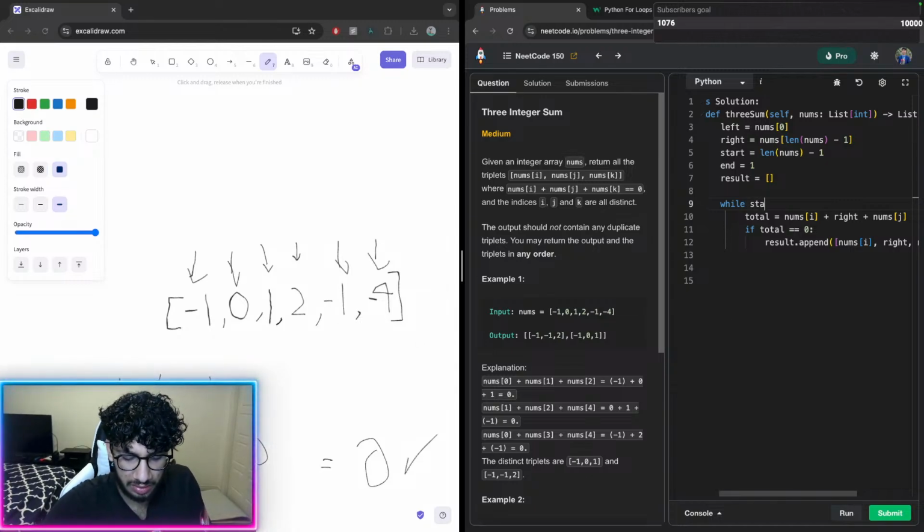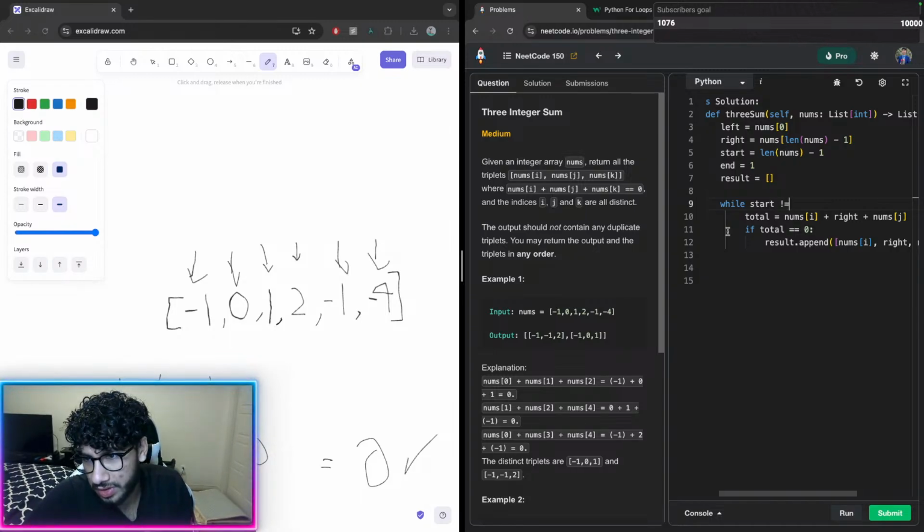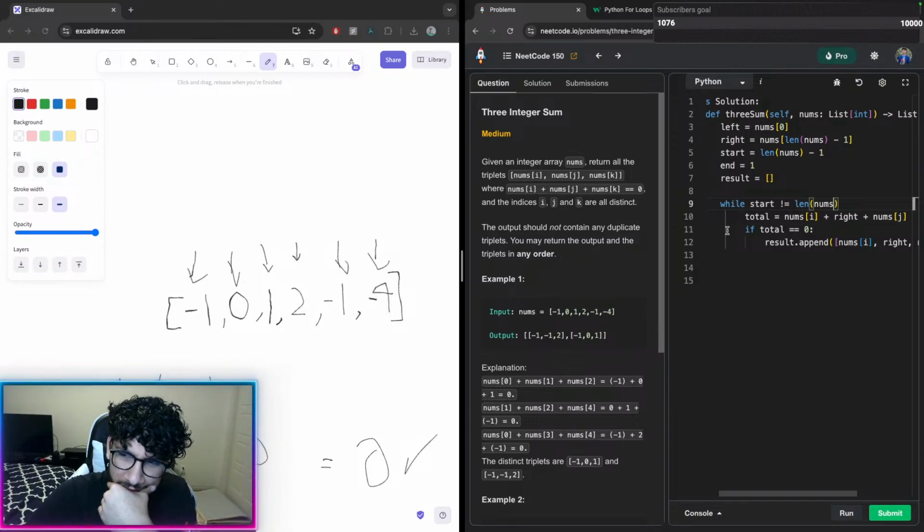While start not equal. While start is not equal to len nums. Or sorry, are we saying while left is not equal to? Then I guess end, yeah. Wow, no. This is for the right pointer.